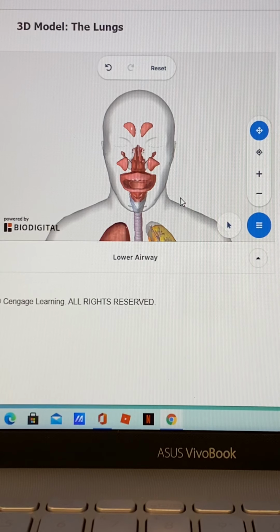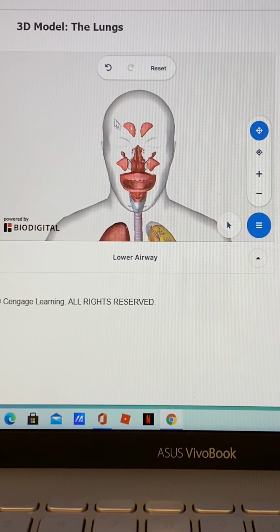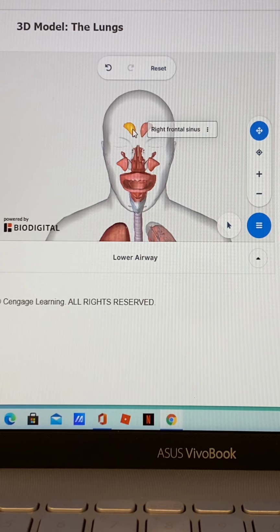Hi class, today we're going to be talking about various organs and structures of the respiratory system. I'm going to use this 3D model to help us out. We're going to start off with the top here. This is the frontal sinuses up here. You've got your left frontal sinus and you've also got your right one.